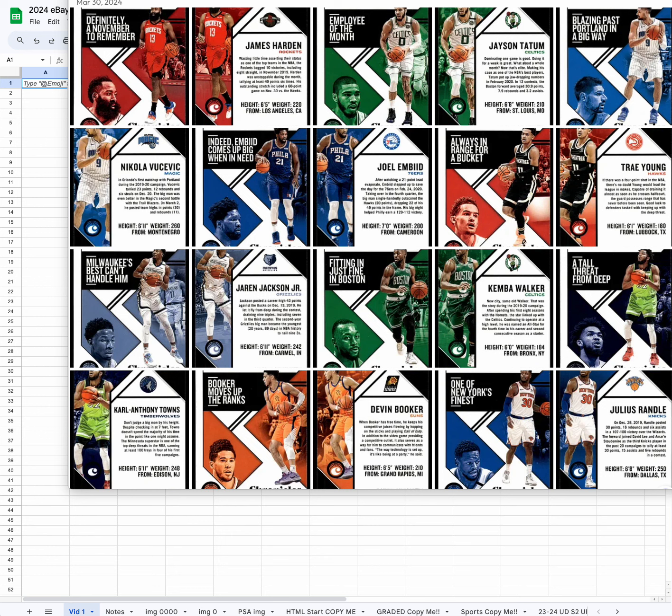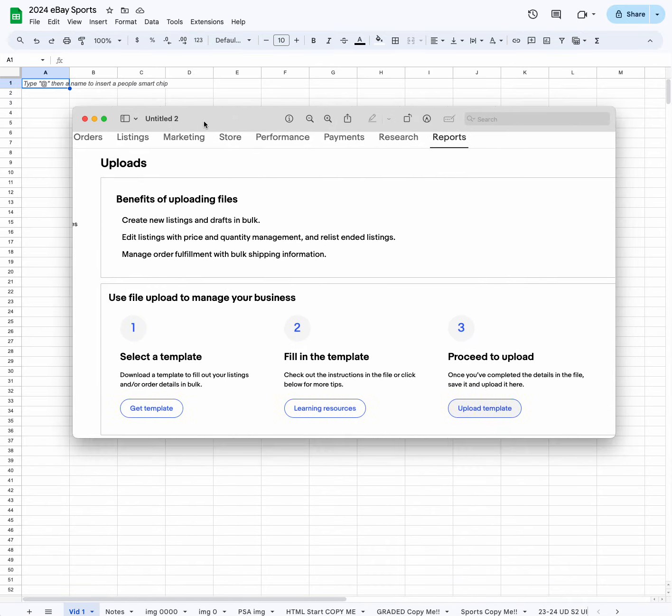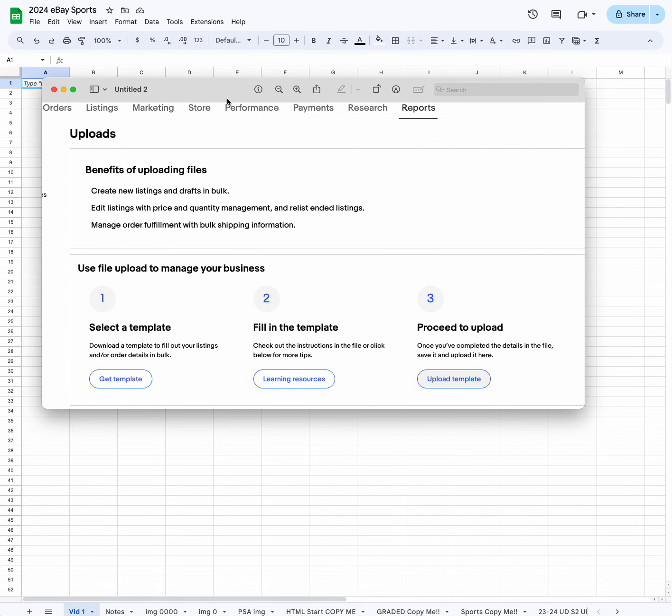On today's show, we're going to get all those pictures we just scanned into a spreadsheet. Why are we putting them on a spreadsheet? This is why. This is from my eBay store. Everybody's eBay store has this. This is their reports page. This is the upload template button.